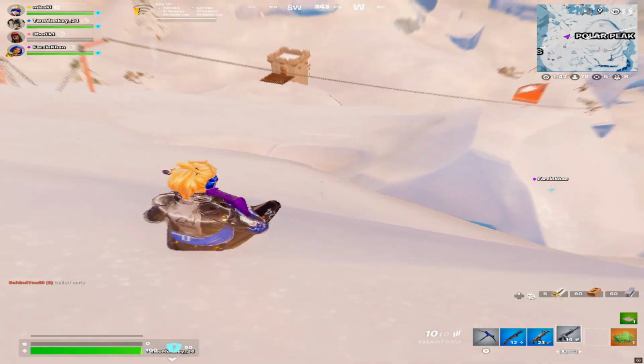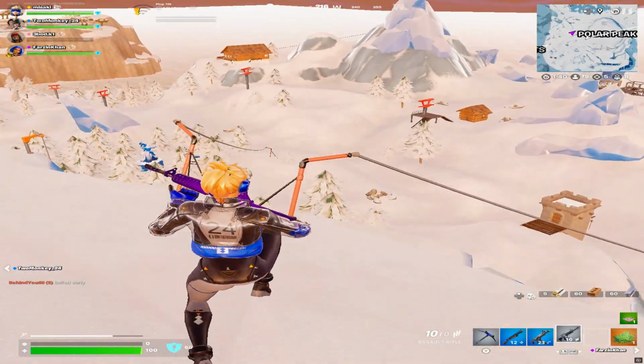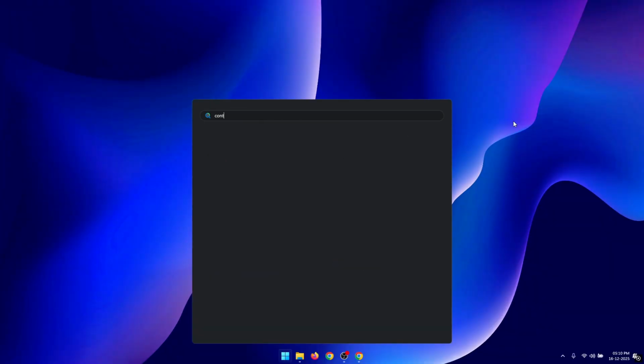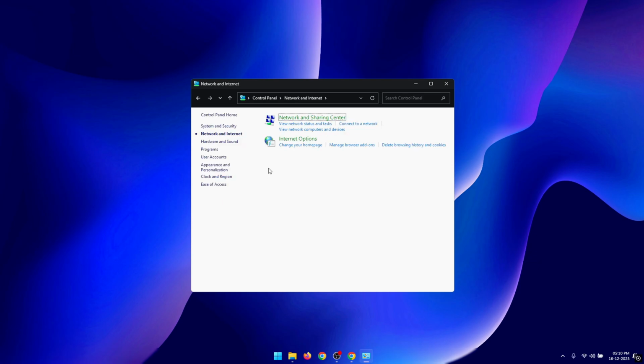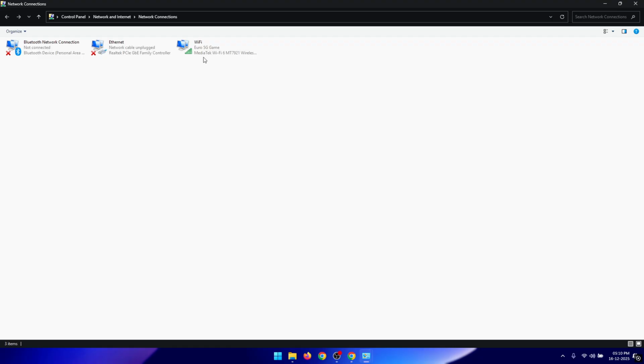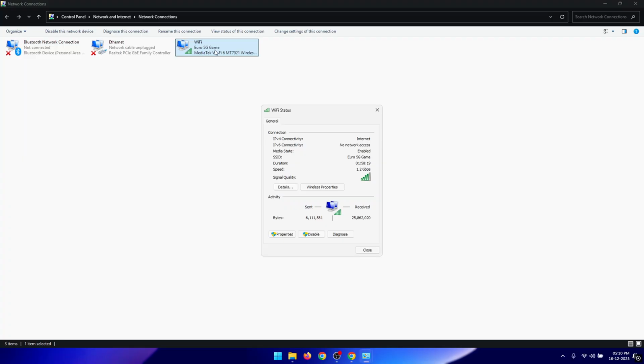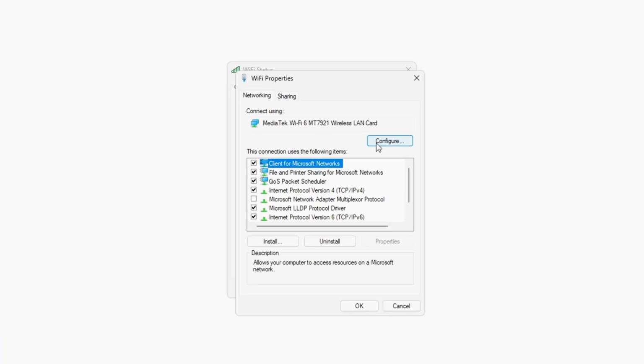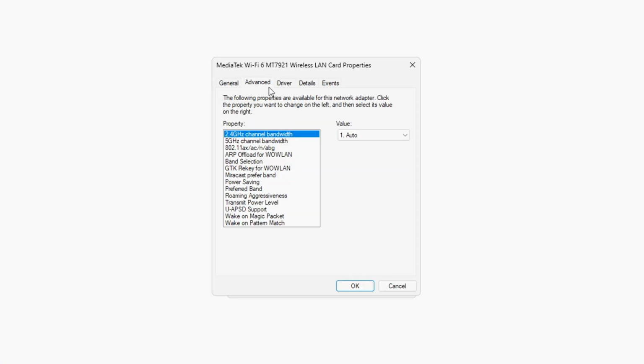So the first thing that we're going to do is optimize our network adapters. So open up Control Panel, click on Network and Internet, Network and Sharing Center, press Change adapter settings, and then select your network adapter. If you're using a Wi-Fi connection like me, double click on your Wi-Fi adapter, press Properties, click on Configure, and now click on Advanced. Here, these are the settings that you need to modify.